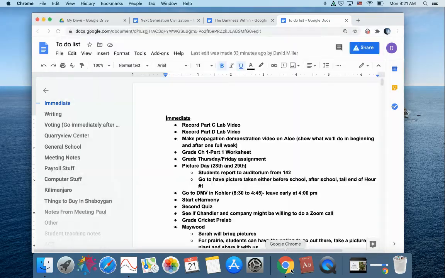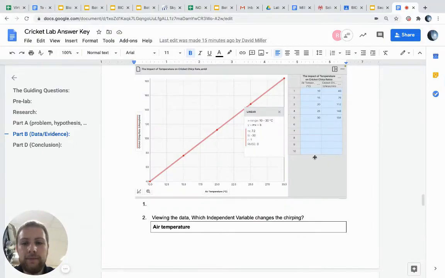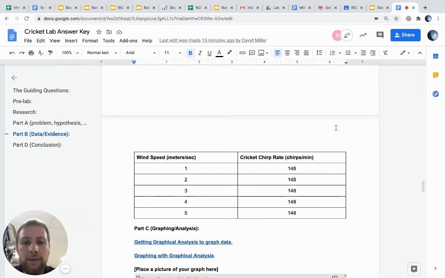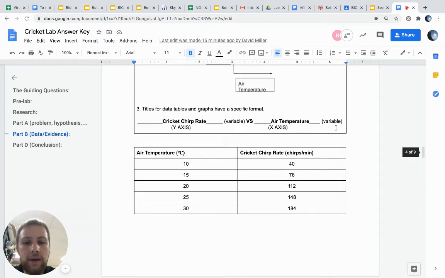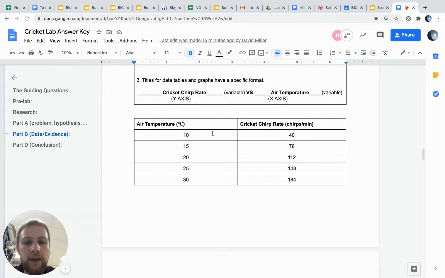You'll go ahead and make sure you have your data. My data is going to be this. I'm going to go ahead and copy that. Let's see if we can copy it right in.